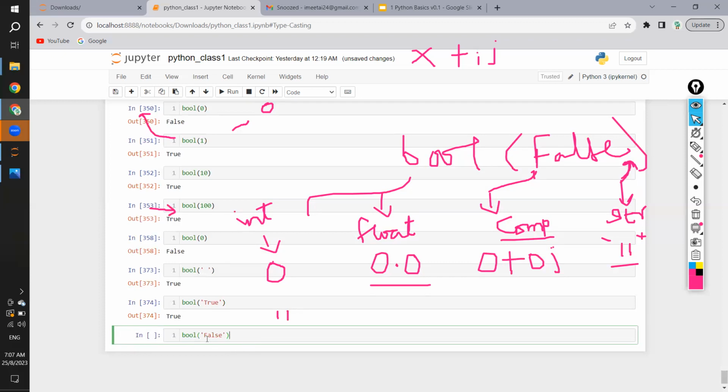Once you start quotes, Python will not listen to anything. It will just consider whatever you are giving inside that as a string. So even if you give true or false inside a string, the actual values of true and false, which are boolean, will not be applied now.